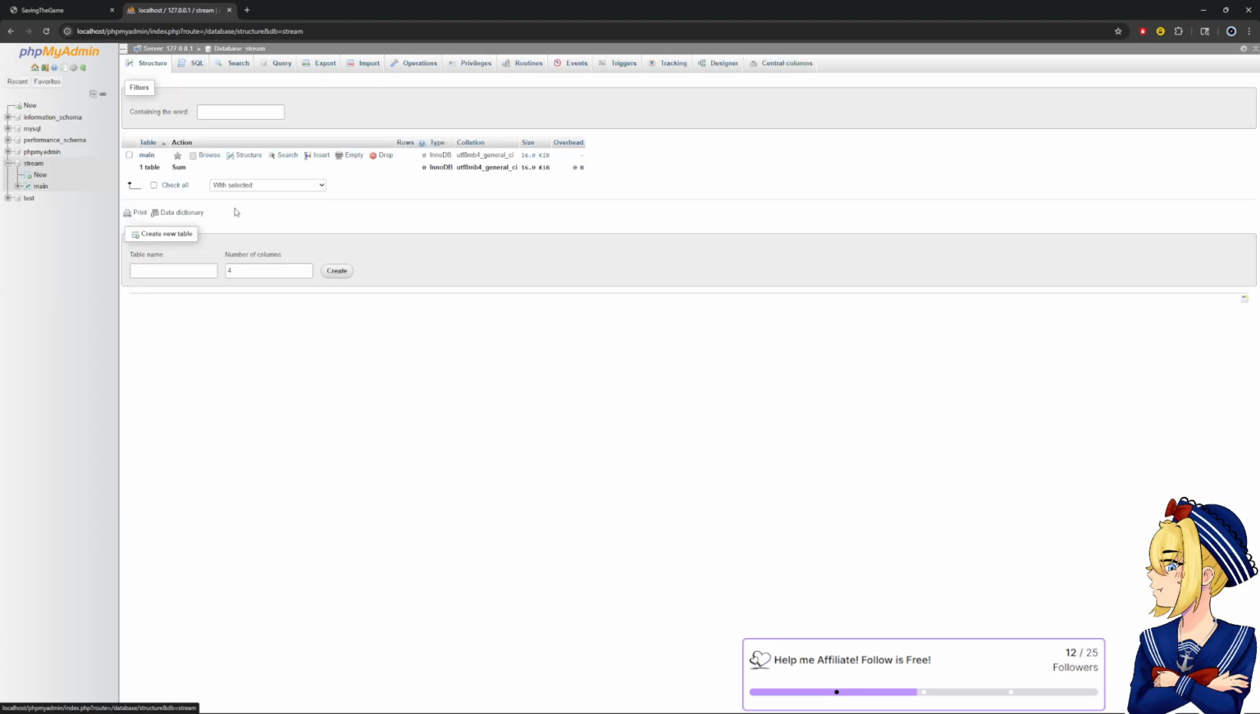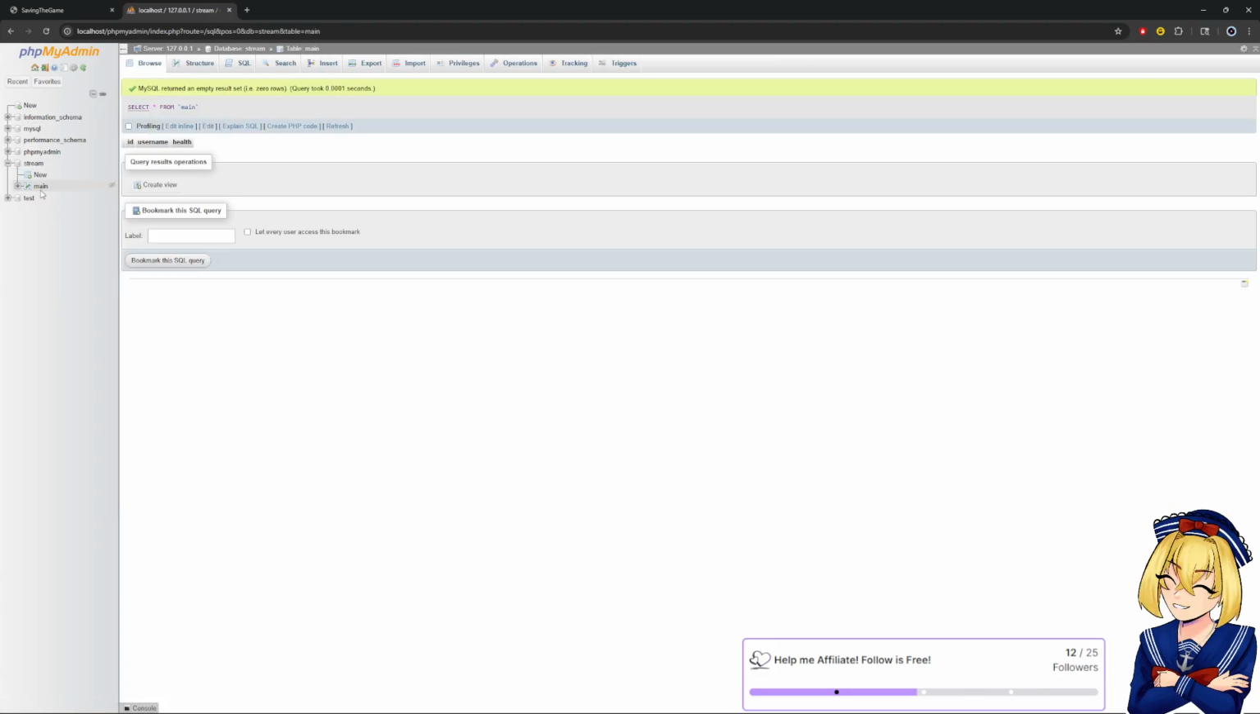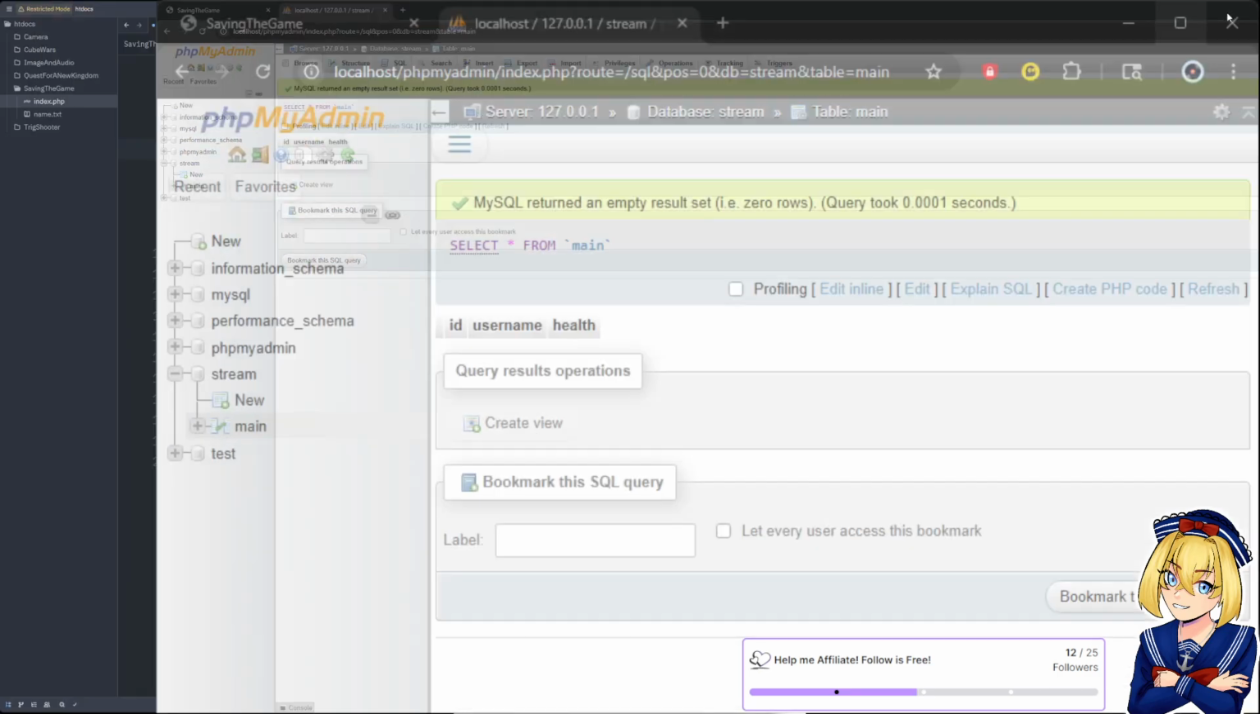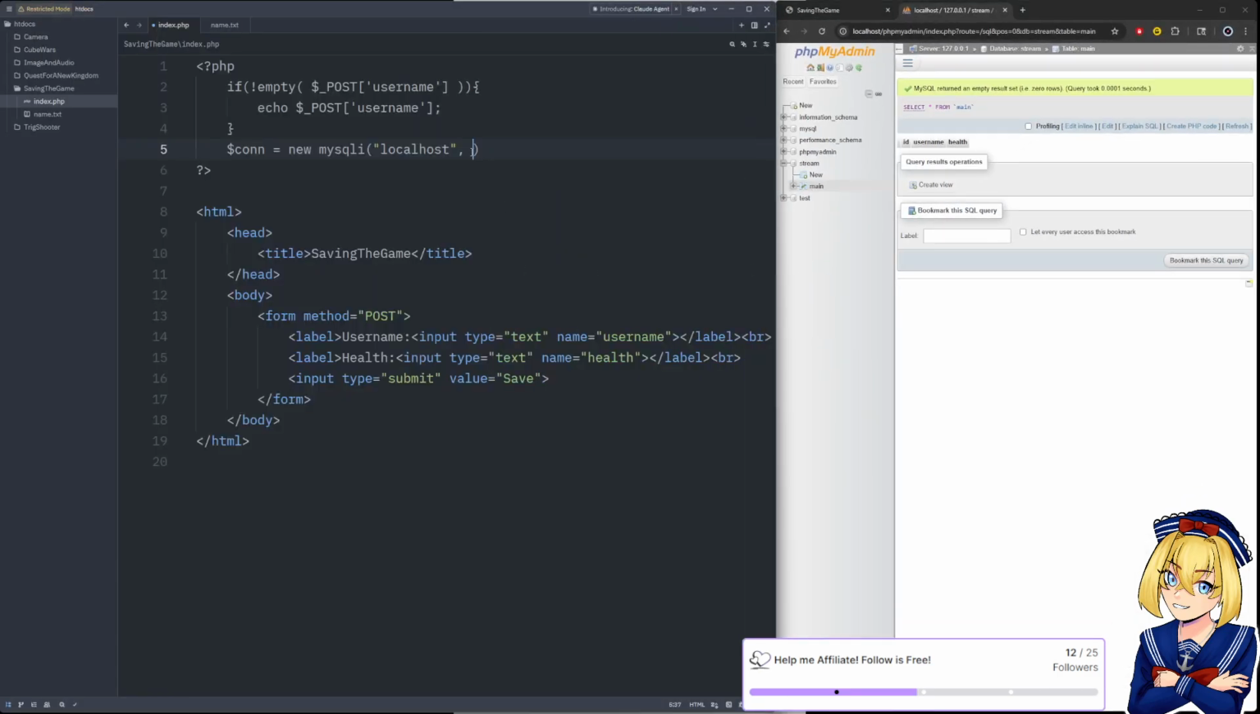So now we have this database. We have a table named main, and we have a user that can access this. So we said the username was Bob. We said the password was hello. And then we're going to need to access a table. And we're going to pick main as our table. Okay.